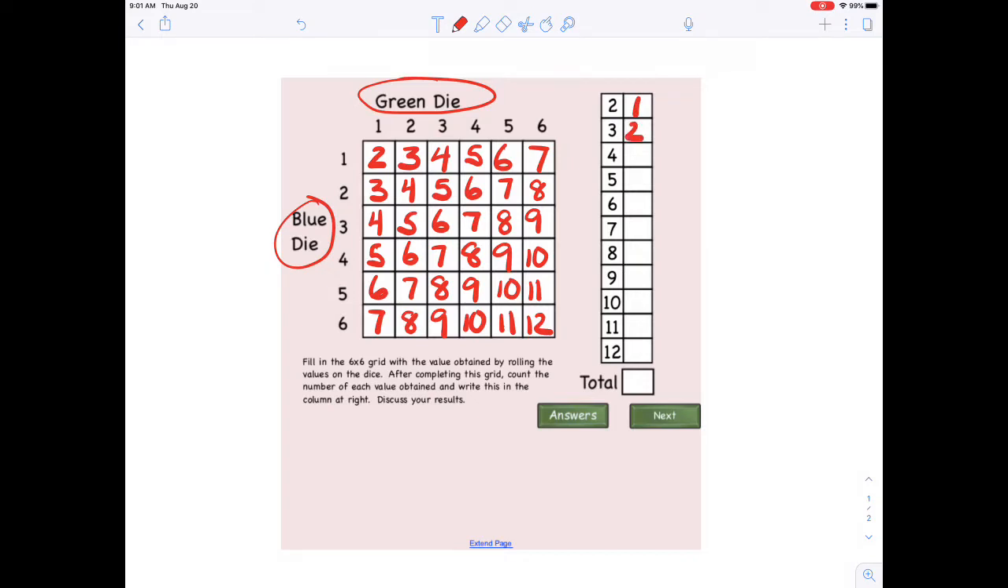And you can see for a 4, there are 3 ways. 4 ways for a 5, 5 ways for a 6, 6 ways for a 7, and then we start going back down. There's only 5 ways for an 8, 4 for a 9, 3 for a 10, 2 for an 11, 1 for a 12, for a total of 36.